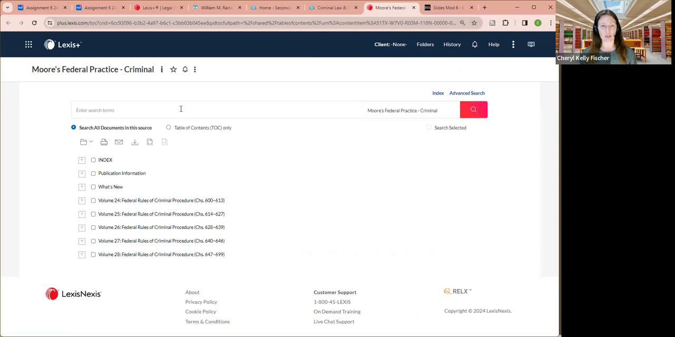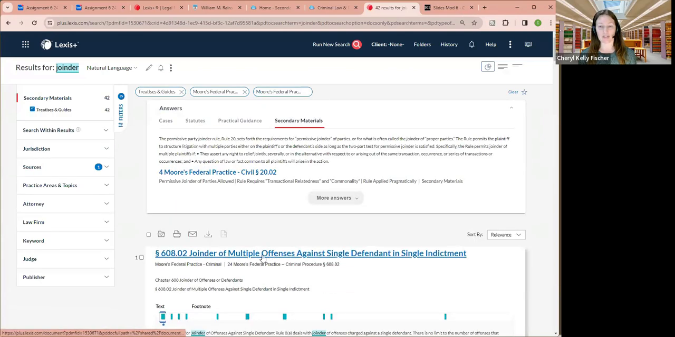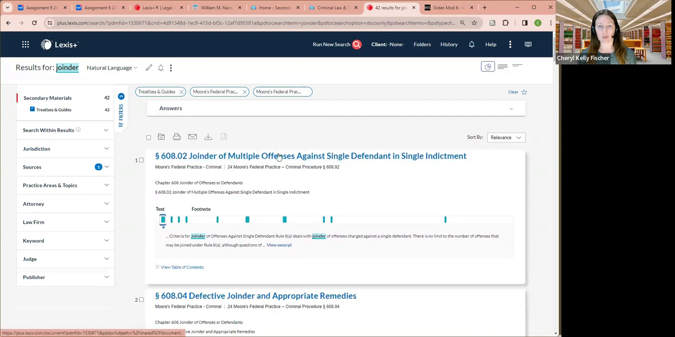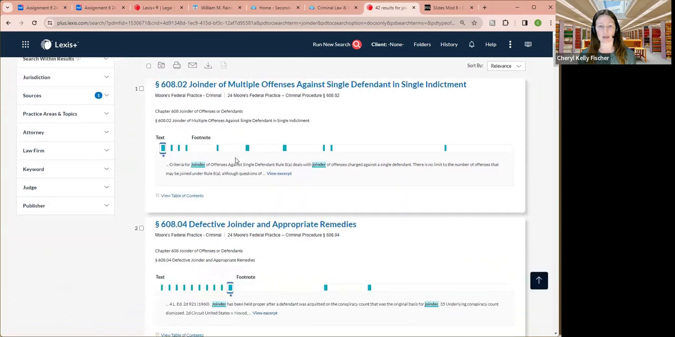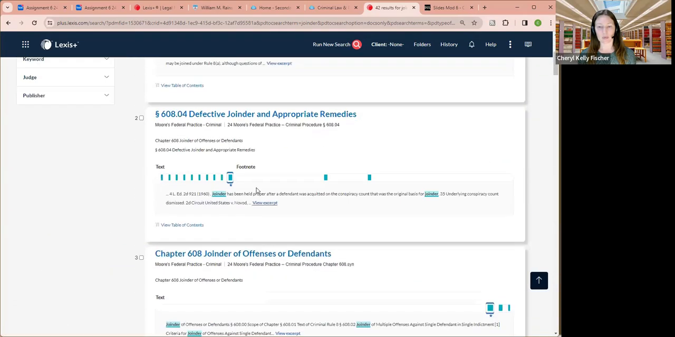Here we go. And we can search. We're already in a criminal treatise, so we can just search for joinder. Let's just see what happens when we click joinder. Joinder of multiple, ignore the answers. They're not helpful. Joinder of multiple offenses against a single defendant. Okay, that looks promising. Why don't we start there?